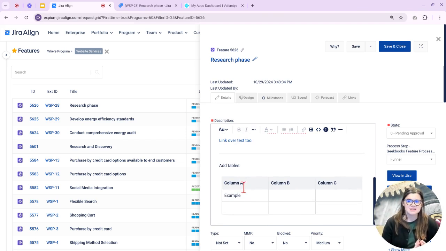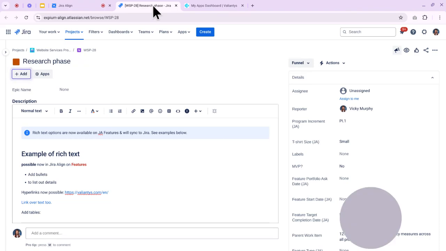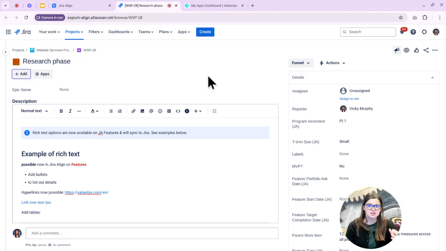This new functionality does sync bidirectionally with Jira. So when you save any changes here, if we flip over to Jira, the corresponding Jira Epic will also be updated here. So again, this is the out-of-the-box Jira Align feature work item and the out-of-the-box Jira Epic work item. Additionally, if you make any updates from the Jira side, those will sync over to Jira Align as well.